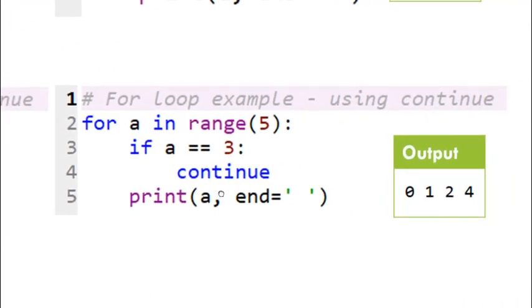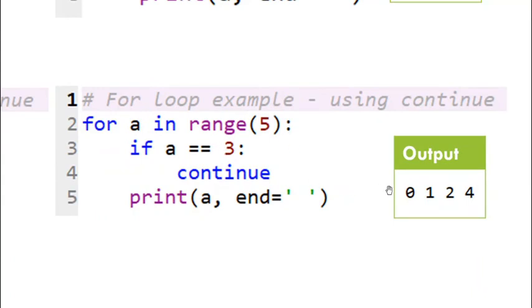Same here, it starts from 0, but when A becomes 3, it will continue to the next iteration of the loop and won't print the value 3.